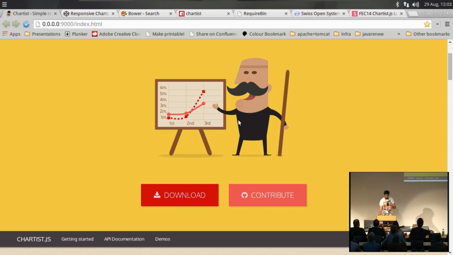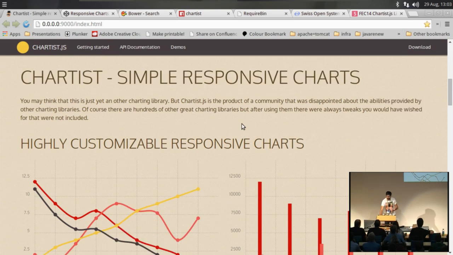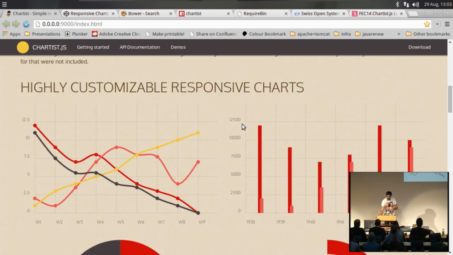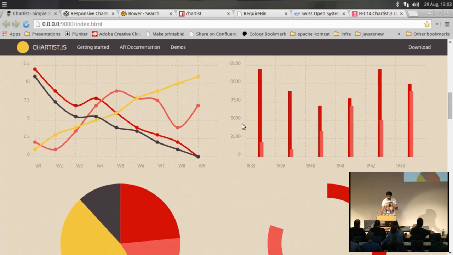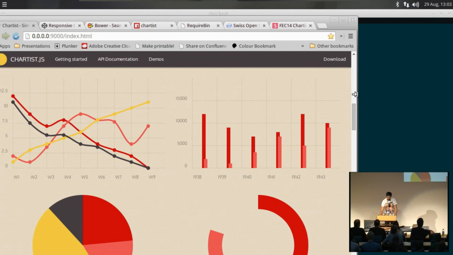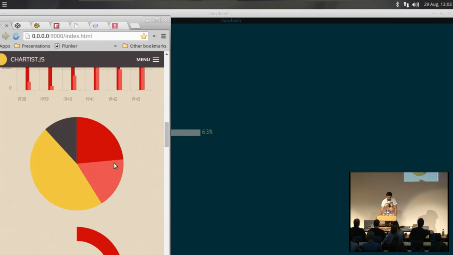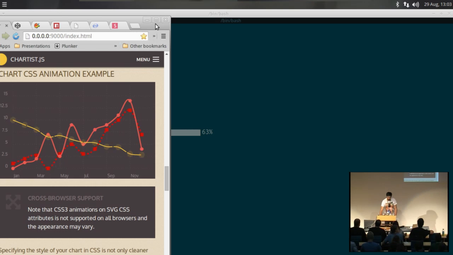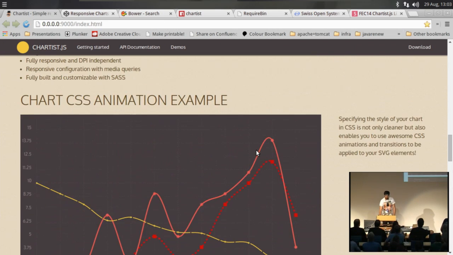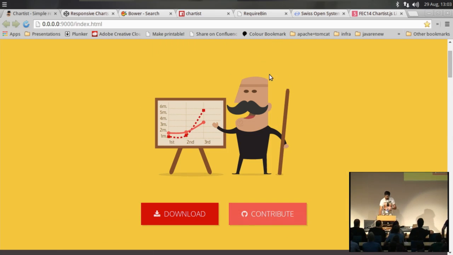So Chartist.js is a simple responsive charting library. It provides you with some APIs to create very simple responsive charts. These are the chart types that are supported currently. And when we scale the browser, you can see they're behaving responsively. And the cool thing about SVG in the DOM is you can actually apply style with CSS to these elements, and you can really have the separation of concerns also with SVG.